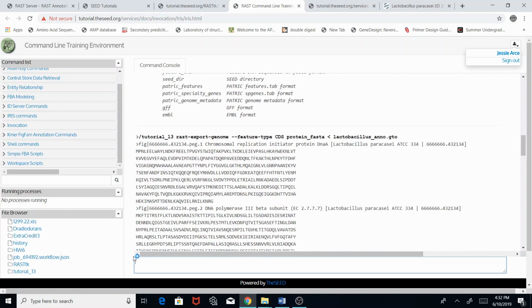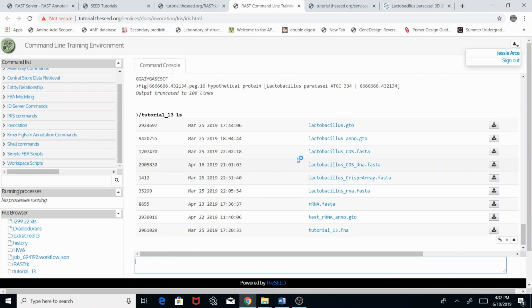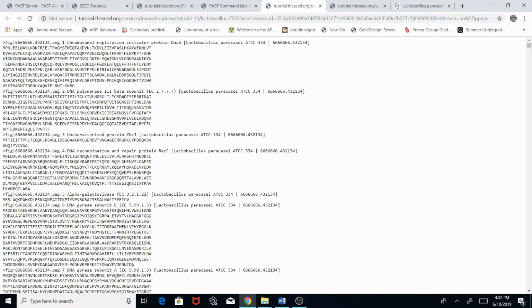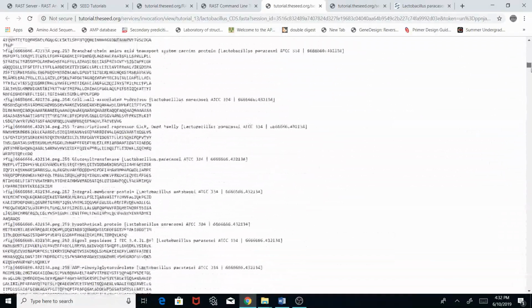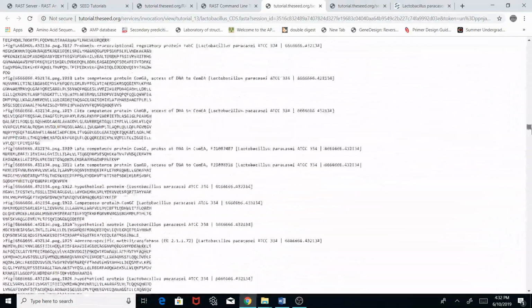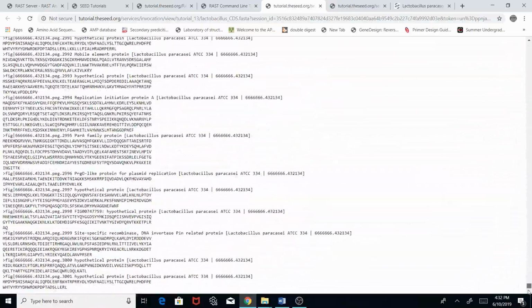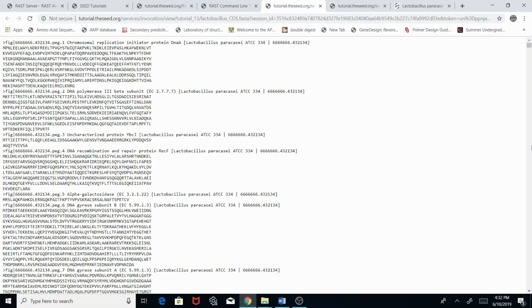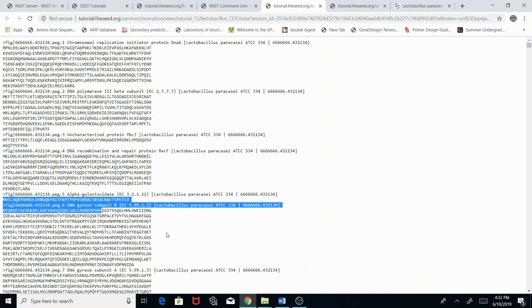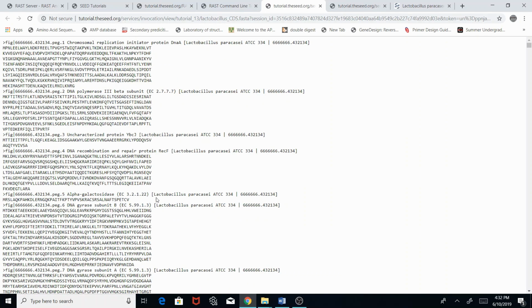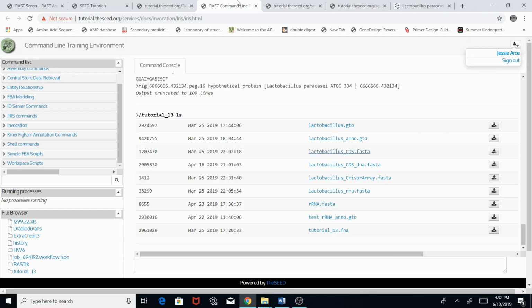Just type in ls, and here is lactobacillus.fasta. So if you were to run that command I just showed you, you would have this. Every single CDS in protein and FASTA format. Okay, so all the protein sequences of the CDSs, right? Maybe you're interested in some of these, maybe you're not. It's up to you. Just showing you how to get all the CDSs here. Okay, moving on.